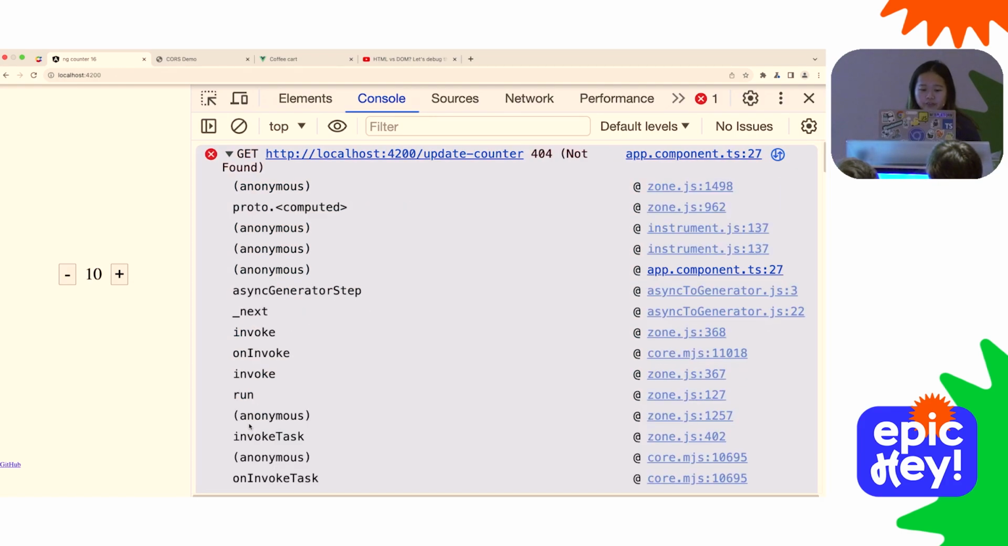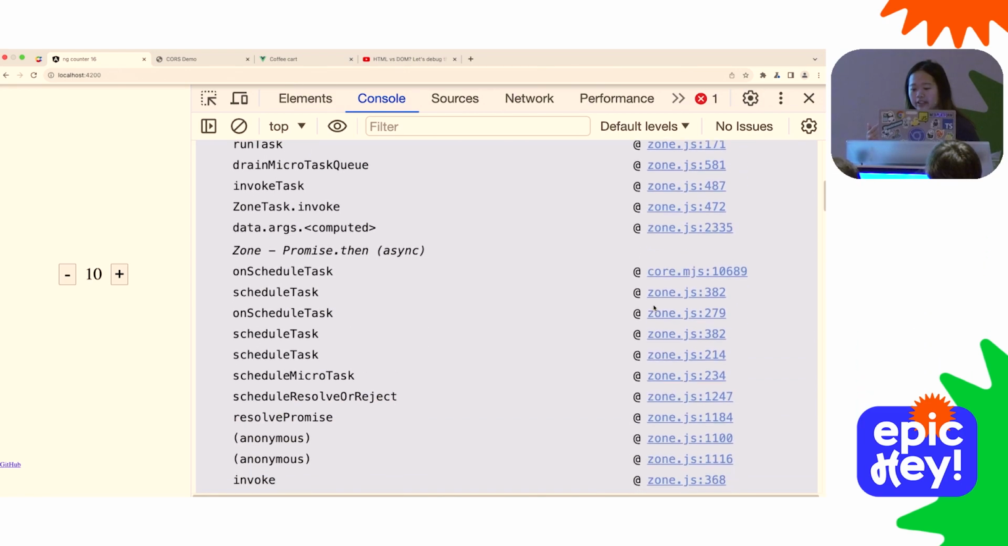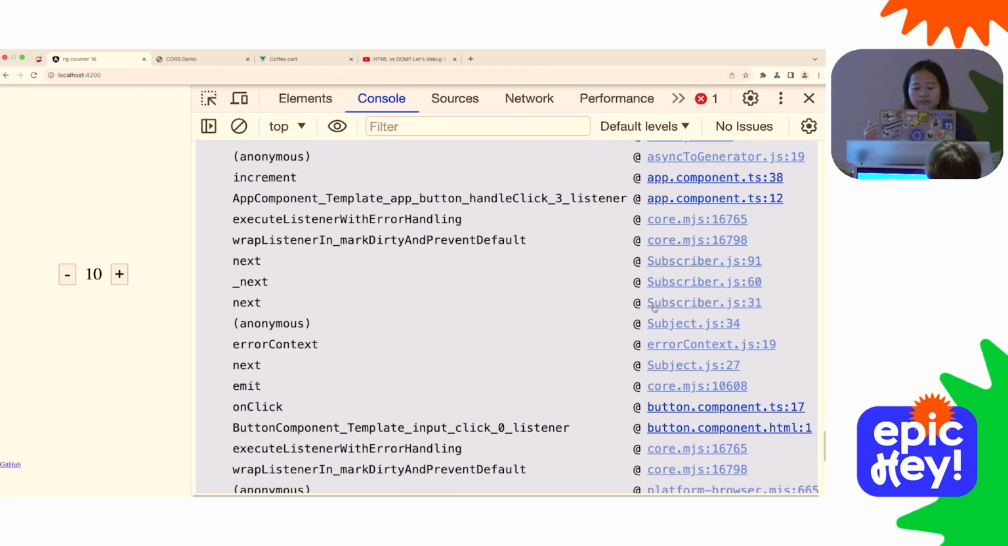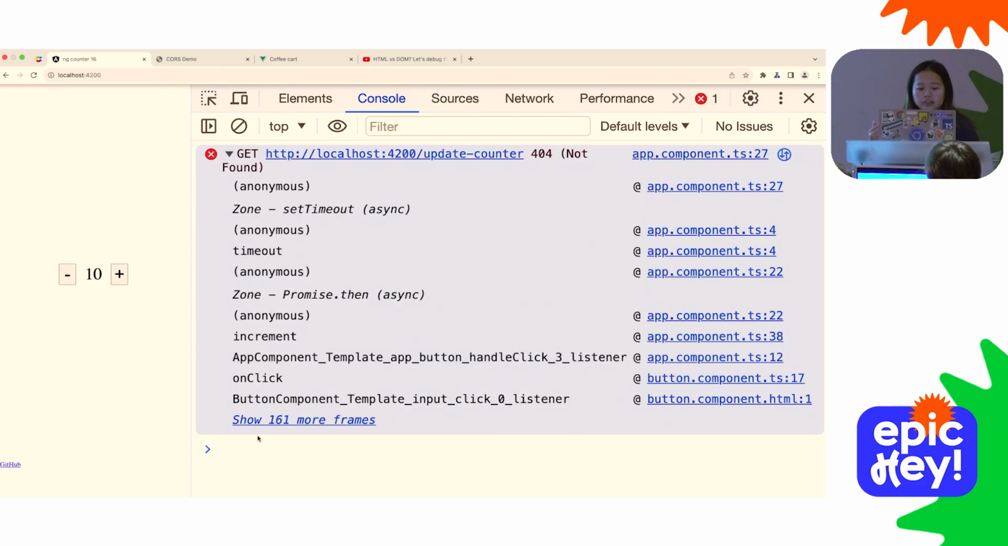So if you want to view them, because for some of you, you might still want to debug them, when you click view more, you can see how many library code frames get in the way. If you don't want them, you can hide them. So this is one of the ways that DevTools tries to help you simplify the view to let you get to your code quicker.